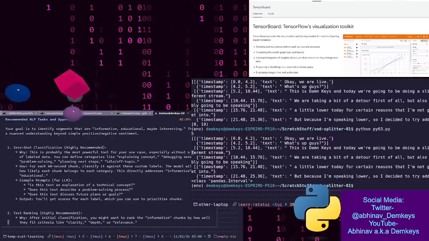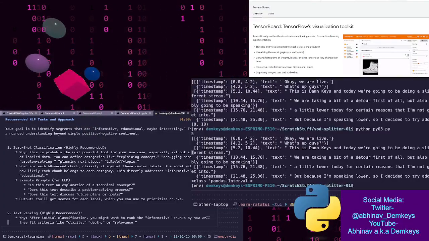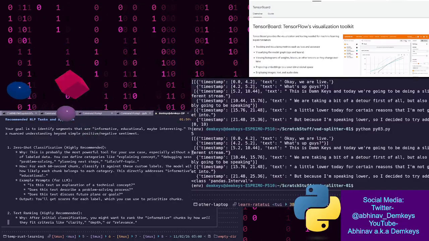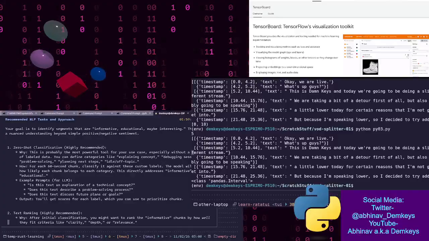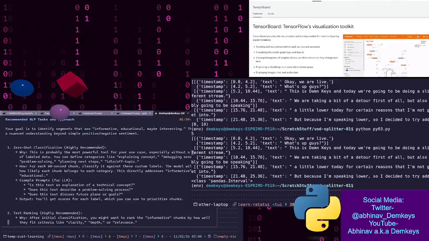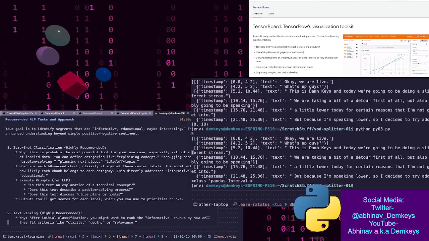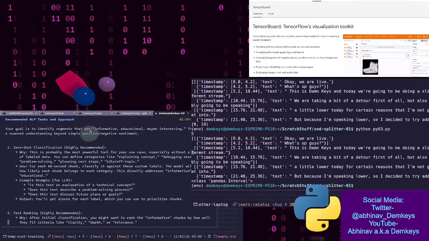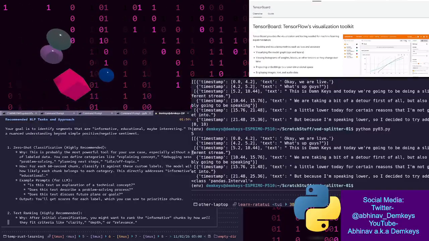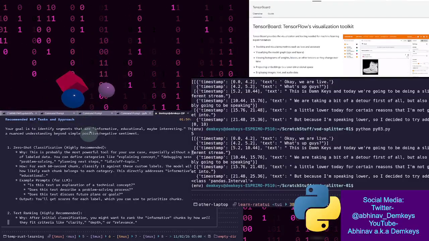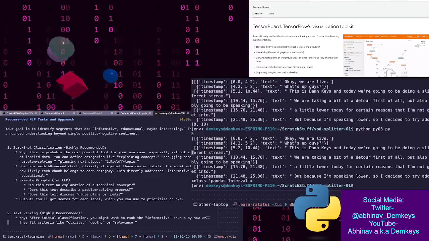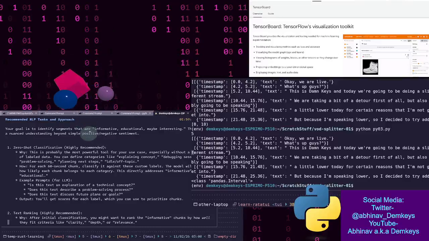Is this text an explanation of a technical concept? Does this text describe a problem solving... Okay, hold on. Zero shot classification, especially without a large amount of labeled data, you can define categories like explaining concept, debugging session, problem solving, planning next steps, idle slash off topic. Okay. For each 60-second chunk, classify it against these custom labels.